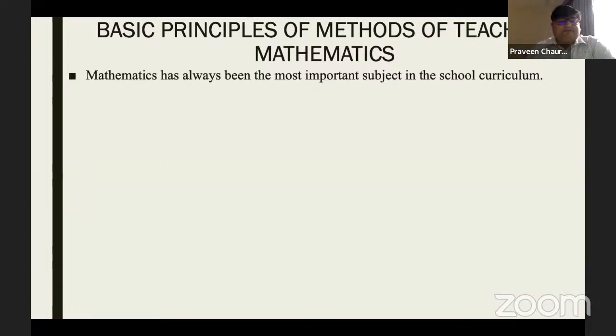Now, after getting this motivational, small deliberation from Professor Arvind Gupta ji, I am coming to the basics of teaching of mathematics, and then I will come to why we are looking towards the mathematics lab and how we can improve the learning of mathematics by using the mathematics lab. So definitely mathematics has always been the most important subject in the school curriculum. I'm talking about the basics now.